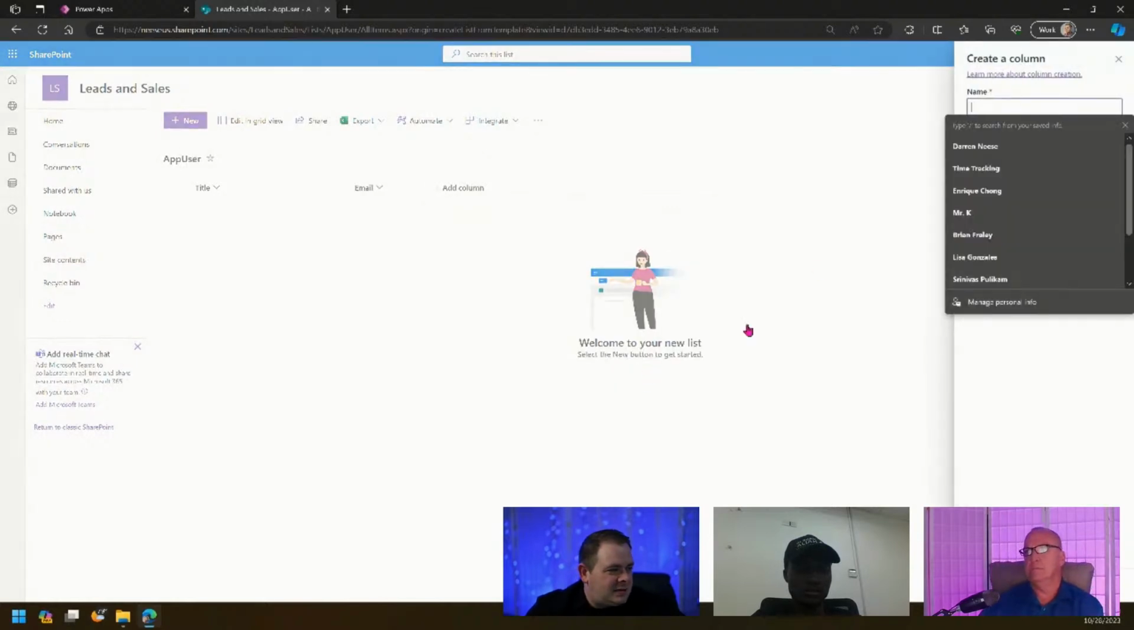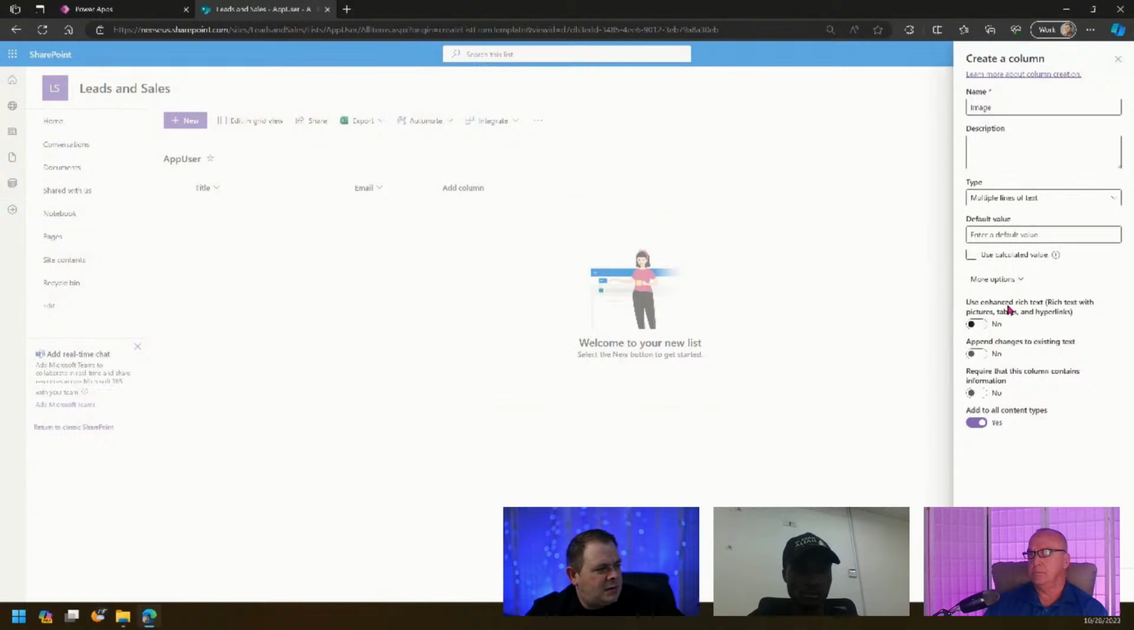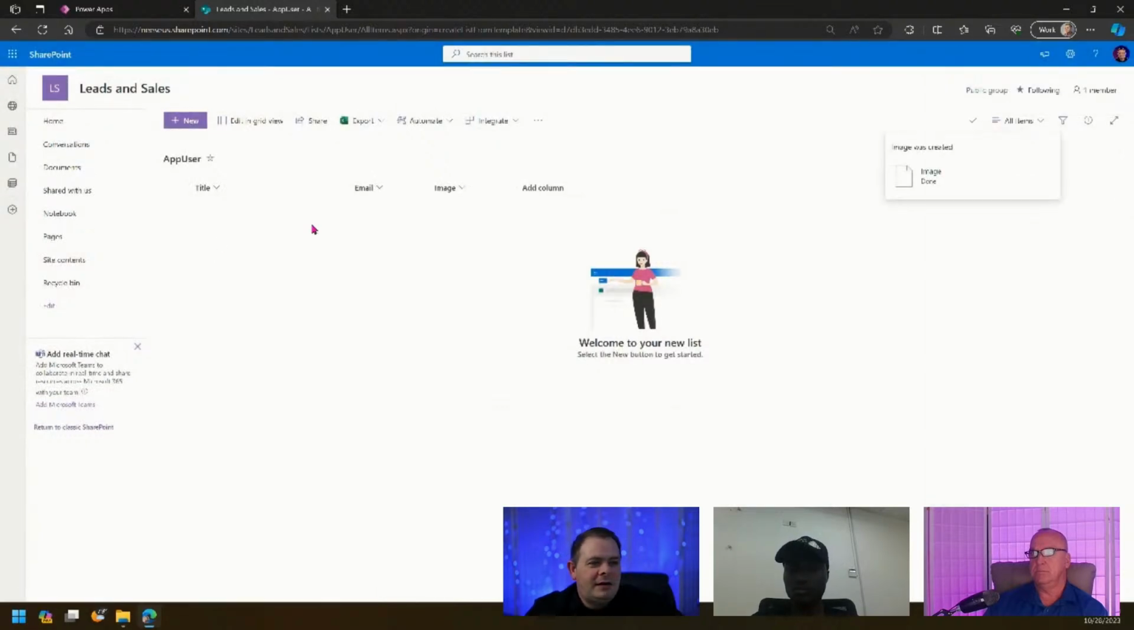I'll click next. Okay, and I'm going to say image, multiple lines of text. Very good. And then always make sure when you create a column for photos, you don't want to create enhanced rich text. So it's turned off by default here. If you're creating this column from the list settings, it will by default turn that on. So that's a little bit of information that might help you in the future. Okay, so I'll hit save. And those are the three things.